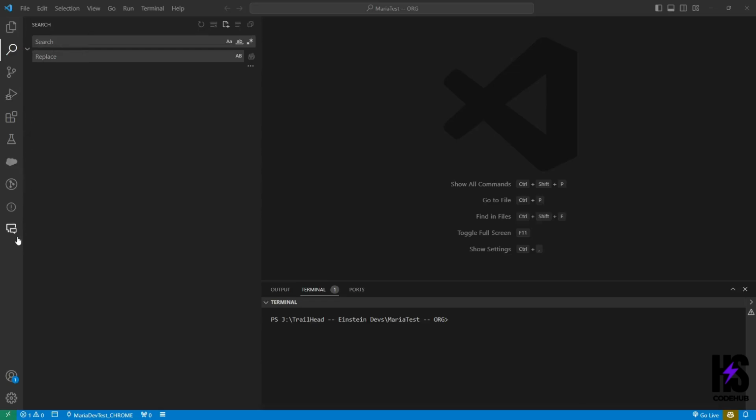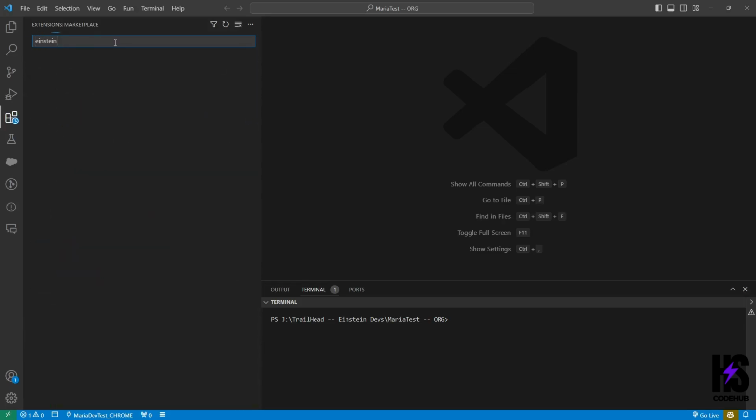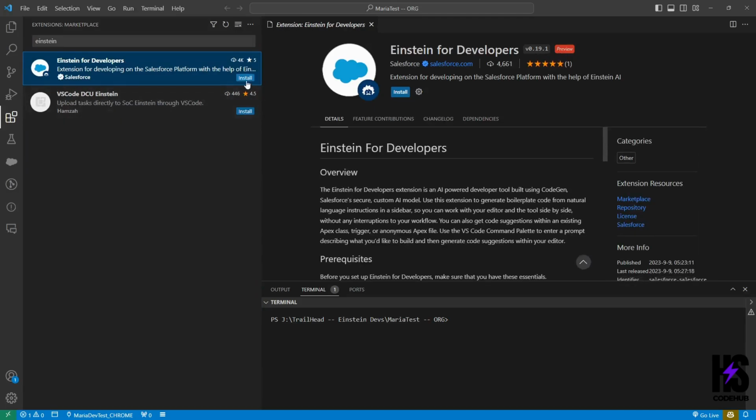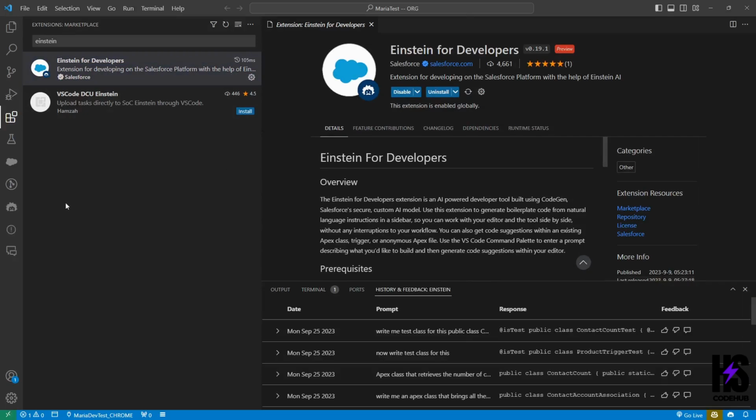In VS Code, now we have to go to the extensions, and from here we have to search for Einstein. Here you can see Einstein for developers preview version. We have to hit the install button and it will be installed. So you'll be able to see the Einstein sidebar on the left, also the Einstein toggle button on the left bottom. If you face any issues or if you don't see the sidebar or the toggle button on the bottom, then all you have to do is just restart the VS Code. Then it should fix the issue.